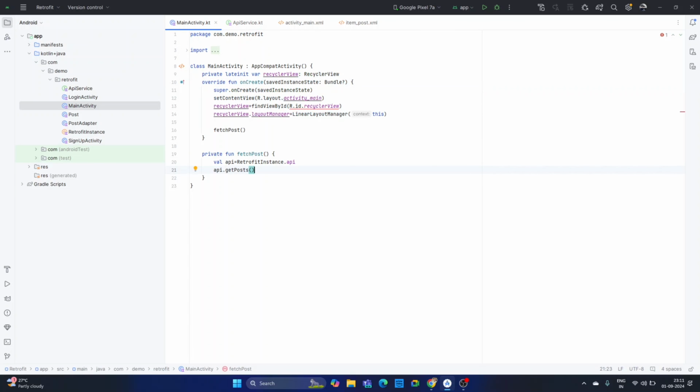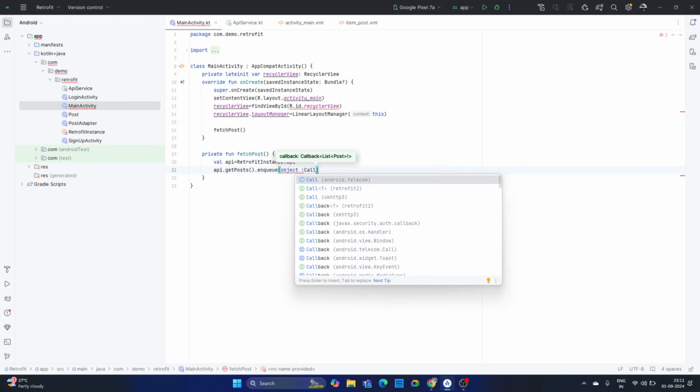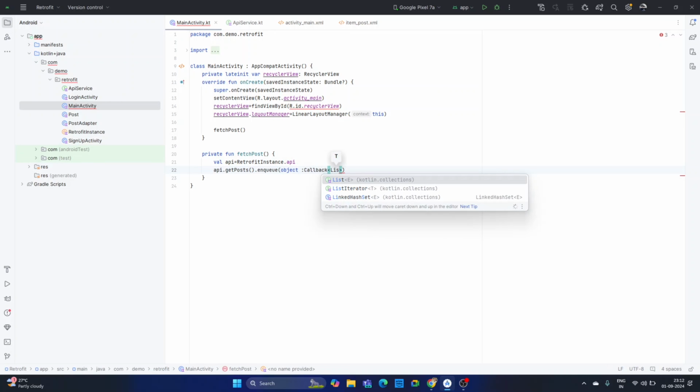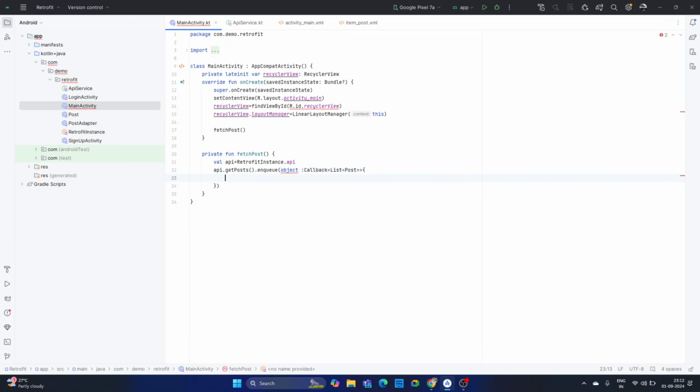So we have to call the enqueue method. In this, we have to create an object of the enqueue method, and we are going to do the callback. In this callback we are getting the list, which is post. And due to this, we have to use our object here.